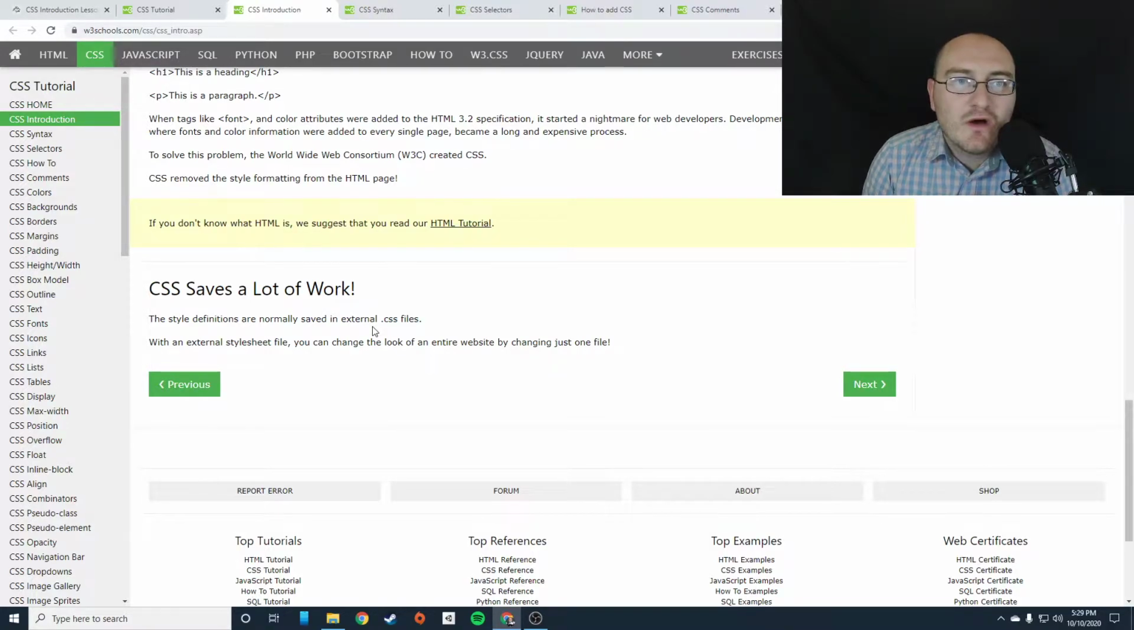Now, CSS also can save us a ton of work because we can create a .css file and store all of our CSS code in that file, and then we can apply that file to any web page we want, and it will apply that same style to that web page. And we're going to explore that in this project today.